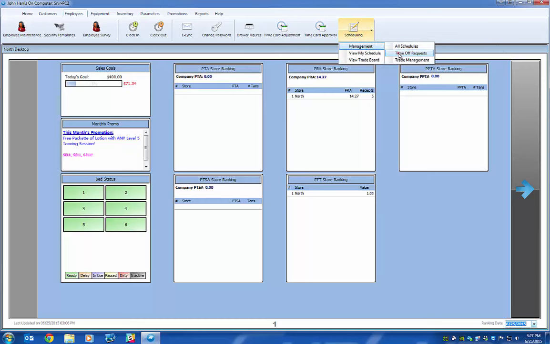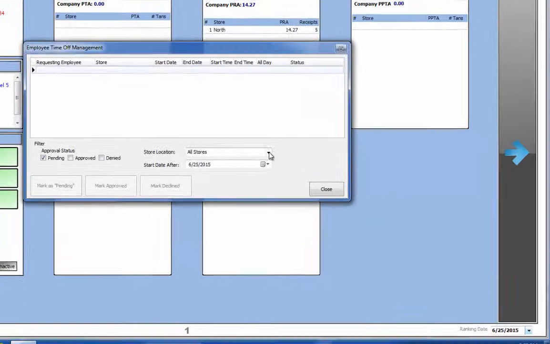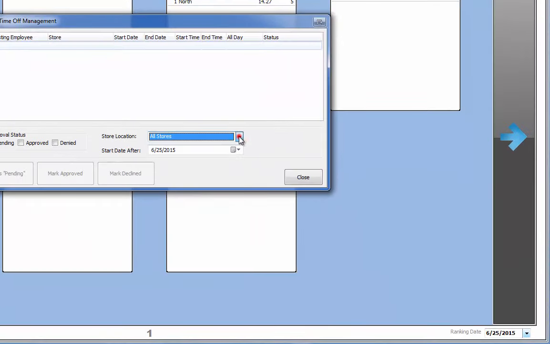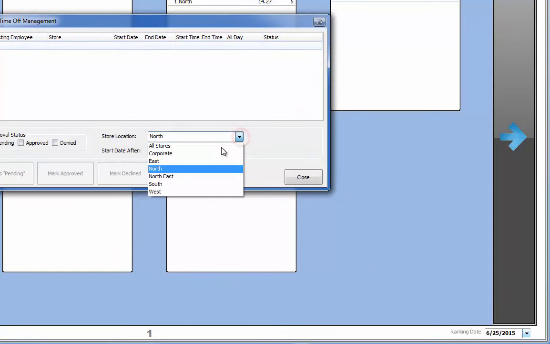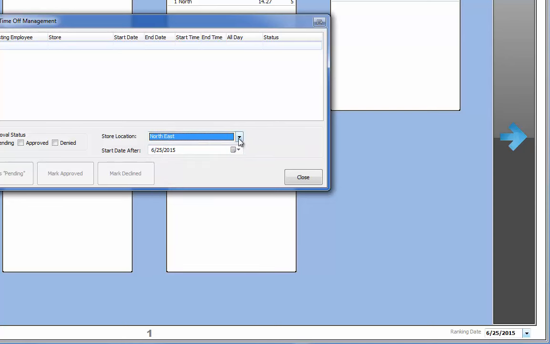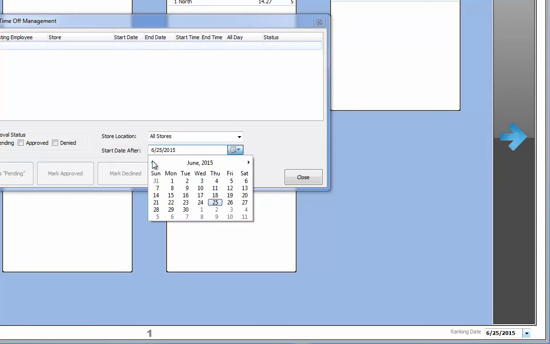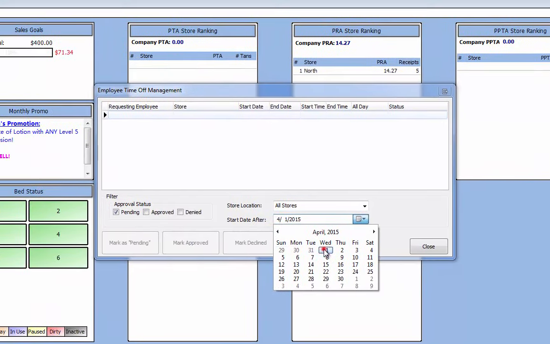You can view all approved, denied, and pending, or just pending, or just approved, or just denied. If you want to look at all requests for all stores that have been inserted, you can keep it at all stores. If you want to select and drill down to a specific store's request, you can do that as well. And then the starting date after, meaning whatever date this is, it's going to show you any time off requests starting at this date moving forward. So if you want to go back to see who requested off maybe in April, you can do that as well.